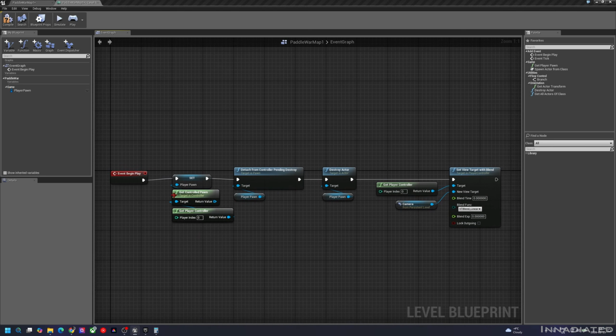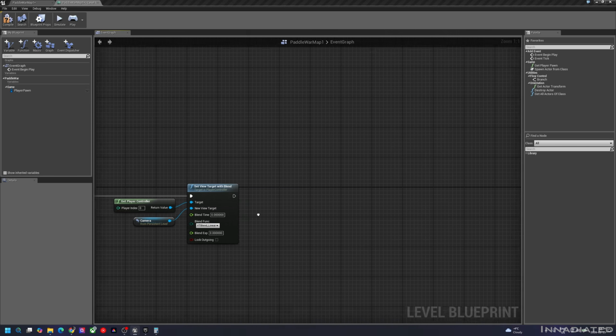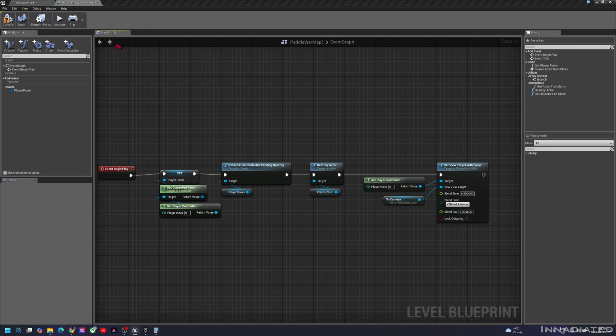So first we set our player pawn, we detach from the controller, destroy it, then we set a new view target because the view target that is created by default is no longer what we want. We want to use our camera and our settings. And that's it. Now we'll be using the camera.